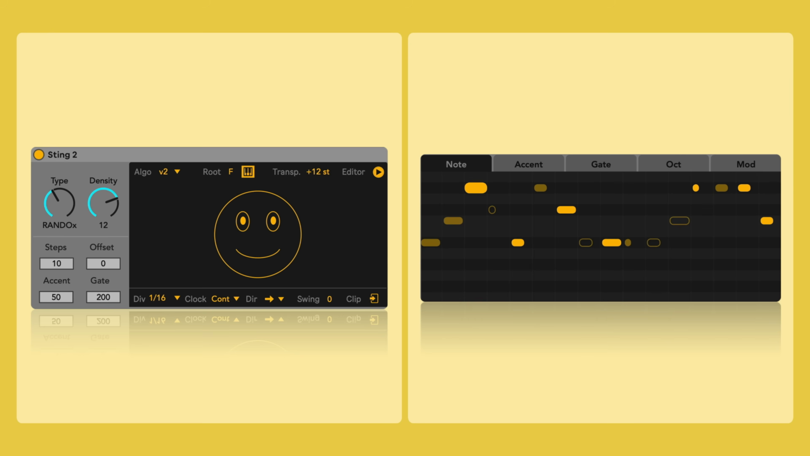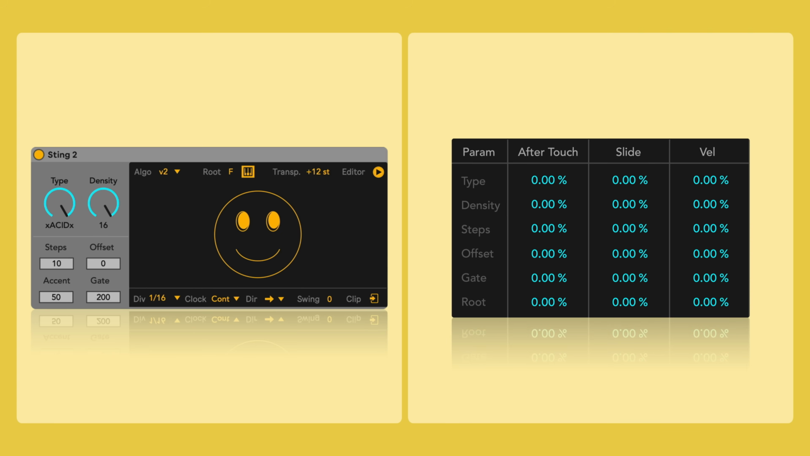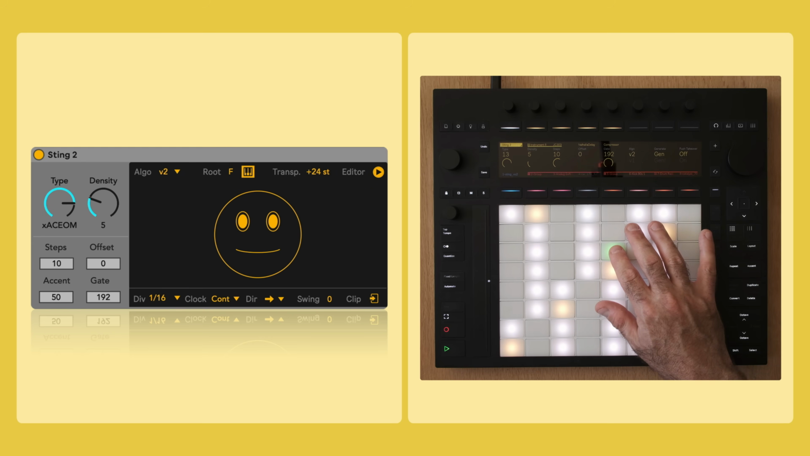Clicking on the triangle reveals Sting's editor. Each playing sequence can be edited by selecting Note, Accent, Gate, or Octave and using the interface. Sting features an expression matrix that lets you route aftertouch, slide, and velocity to various parameters. It pairs beautifully with expressive controllers like Push, allowing for dynamic ways to play the sequences. In this example, I'm using aftertouch to control the density of the sequence.